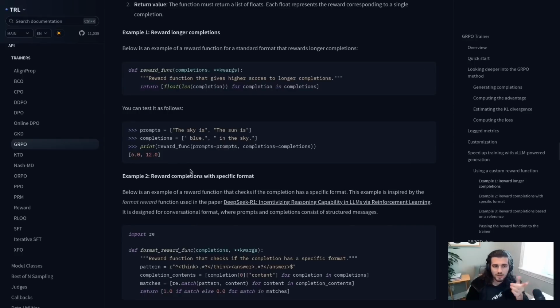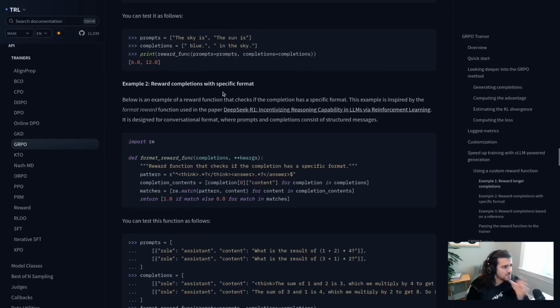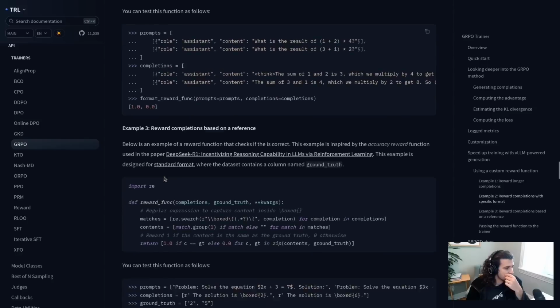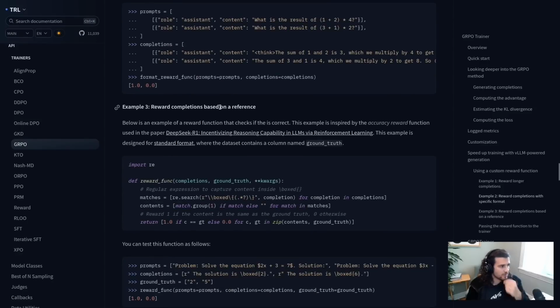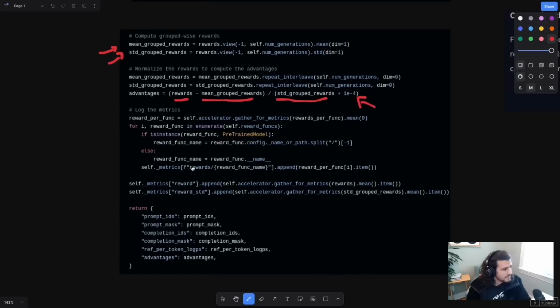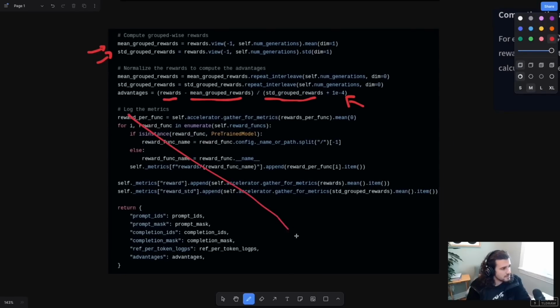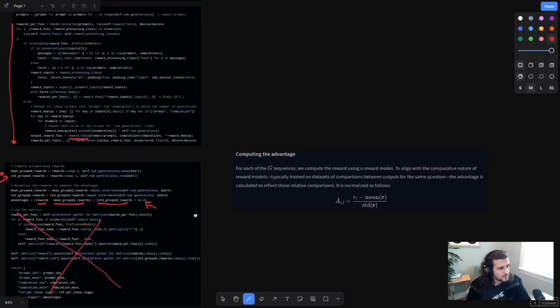So the rewards, you can customize them if you want to. You can create your own reward function like we saw at the top. Let's say here for rewarding longer completion. You can have another one with a specific format, using regex in there, or a reward for completion based on the reference or something like that. You can put anything that matches the specific behavior that you want your model to do reinforcement learning on. And that's this. After that, it's mainly just logging, and we're done.